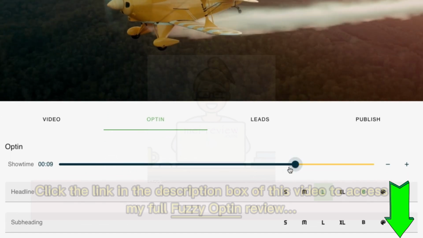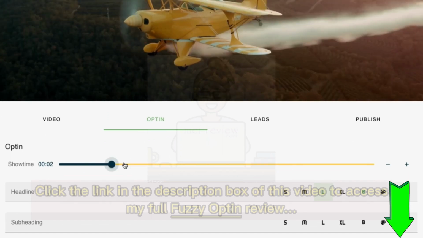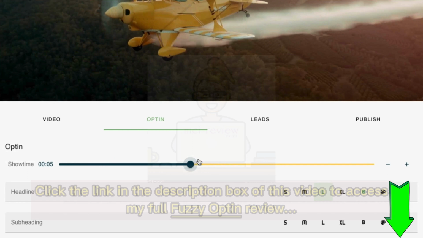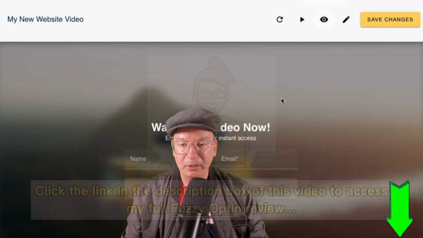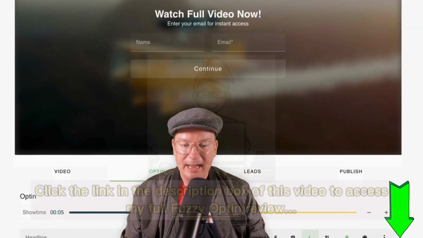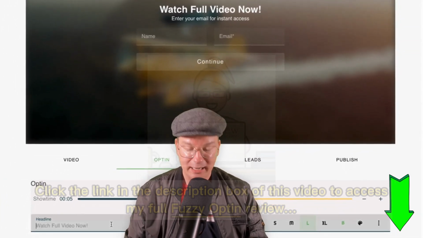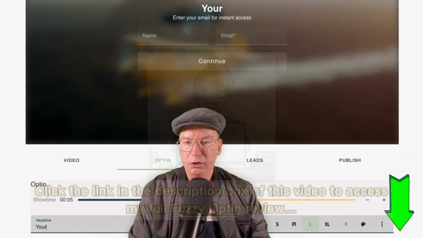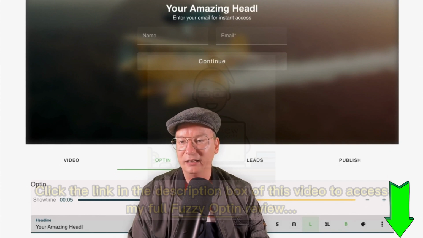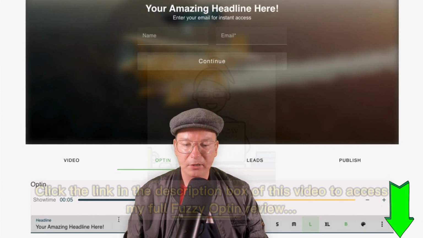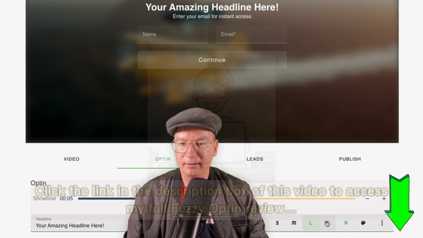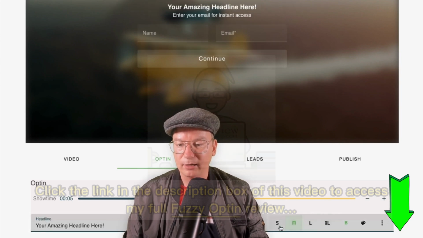But basically, look at this. I'm dragging in the timeline here for the opt-in trigger, and I can choose anywhere in the video for that opt-in form to show up. And let me just bring up the opt-in form so we can see it there, and then we can fully customize this opt-in form. So we've got a headline, and you can put your amazing headline here for your audience. We've got sub headlines, and look how easy it is to customize this.